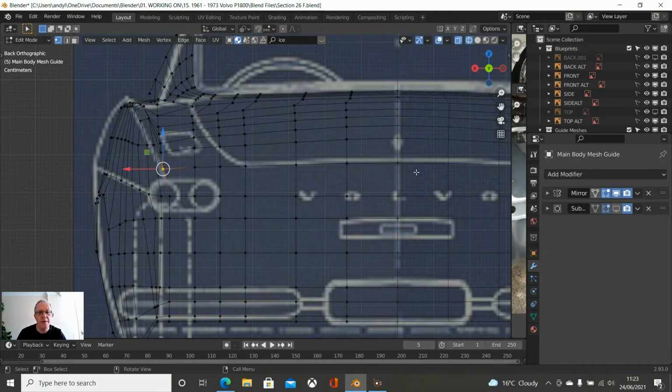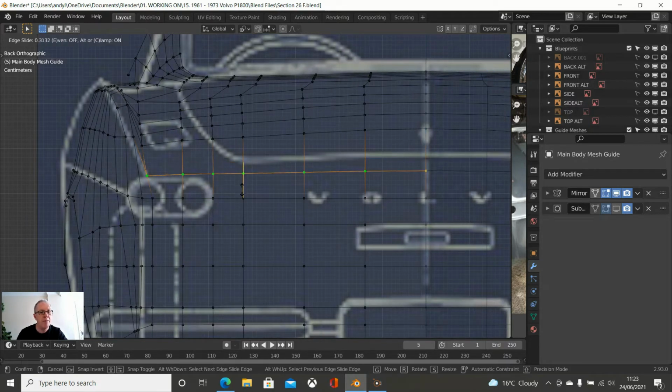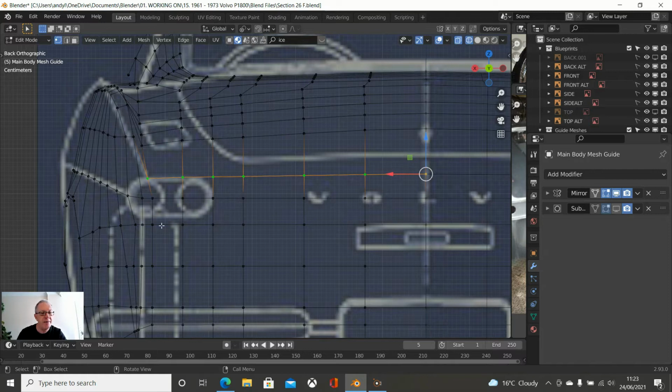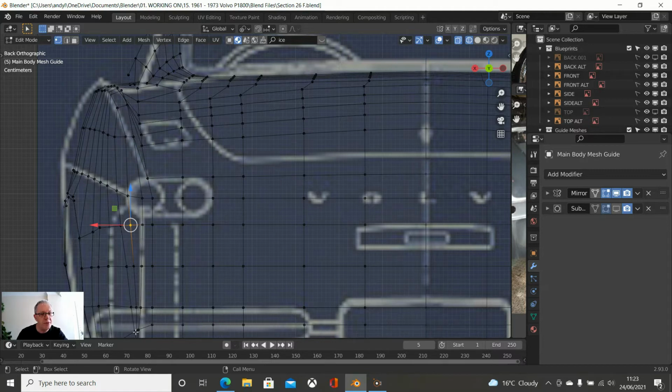This line here, select this line here and press G twice, bring that down to the edge there. Then lastly, press G twice and bring that one out. We're following a sort of logical curve around there. We can tidy this up later.